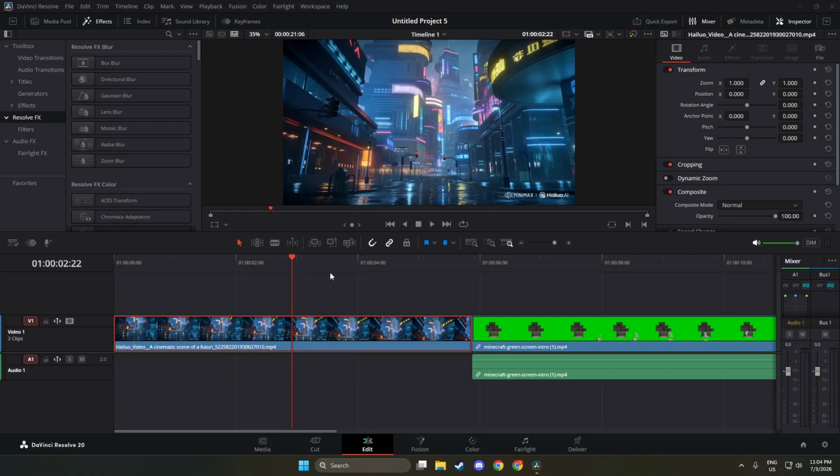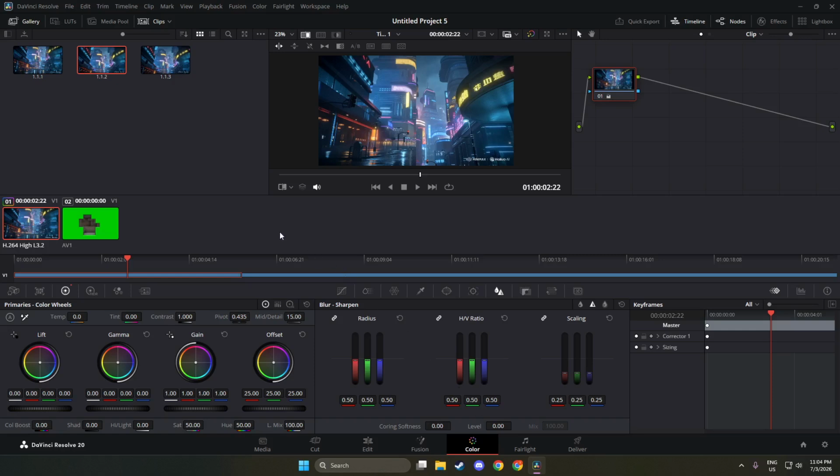Next, move the playhead to the frame you want to save as a still. The playhead is that vertical line that indicates your current position in the timeline. You can drag it manually or use the playback controls to find the exact moment you want to capture.